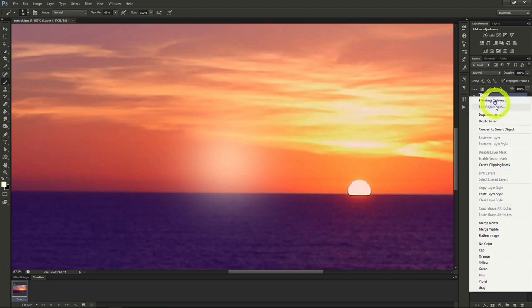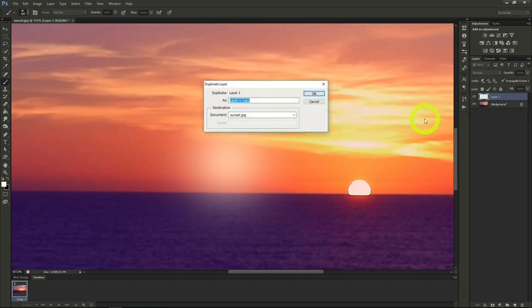Now let's duplicate the layer through the right-click Duplicate Layer option, or you can use Ctrl-J.